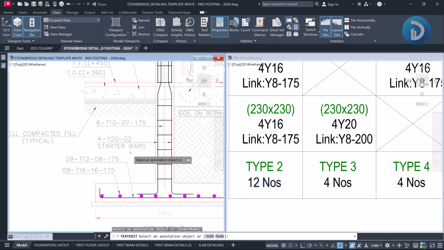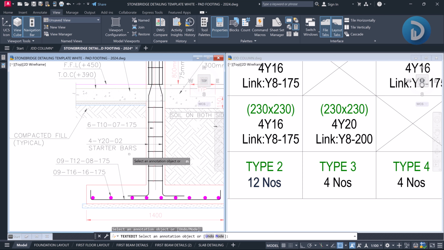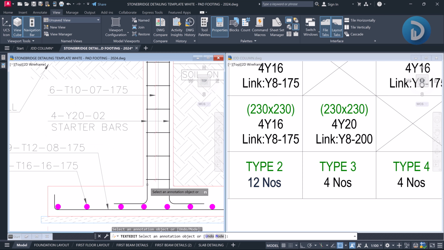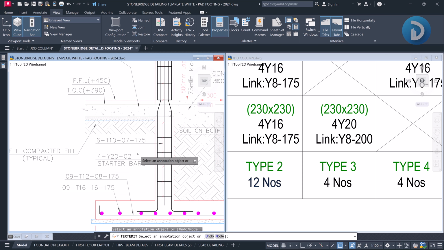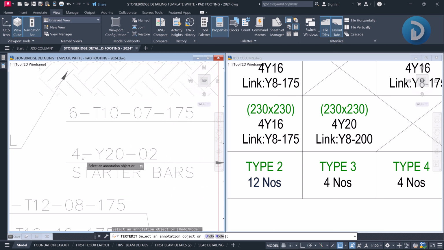So the Stonebridge template, due to their standard, they've been able to provide something that even when we draw through reinforcement, the detailing does not look clumsy. It still looks as clear as possible. So that is why I said it's one of the most important or vital tools you can get in the market. Okay, so this is four numbers of y20 and our bar mark here.